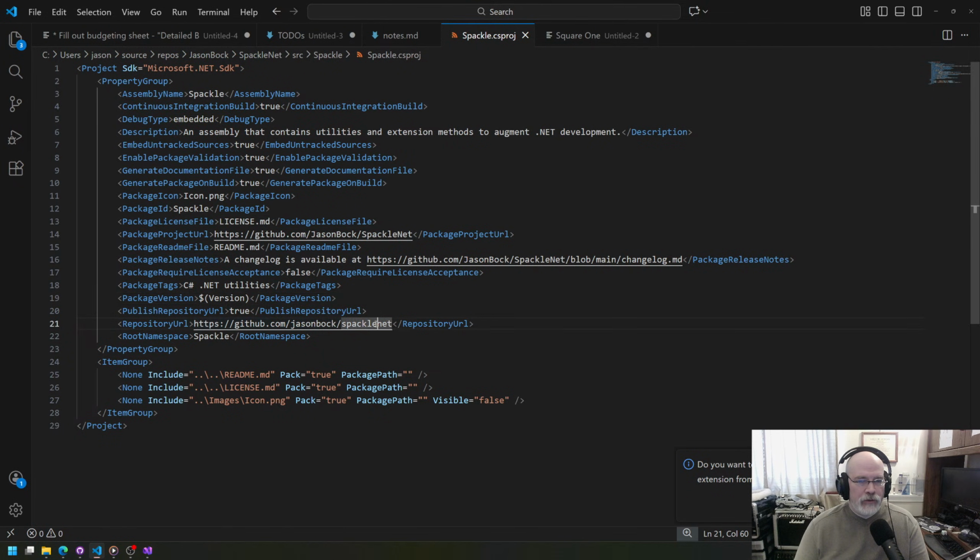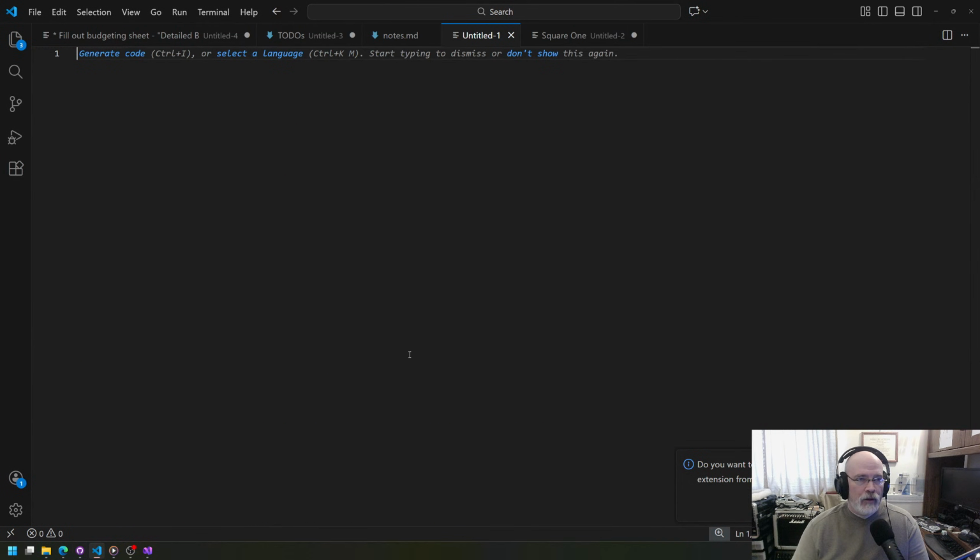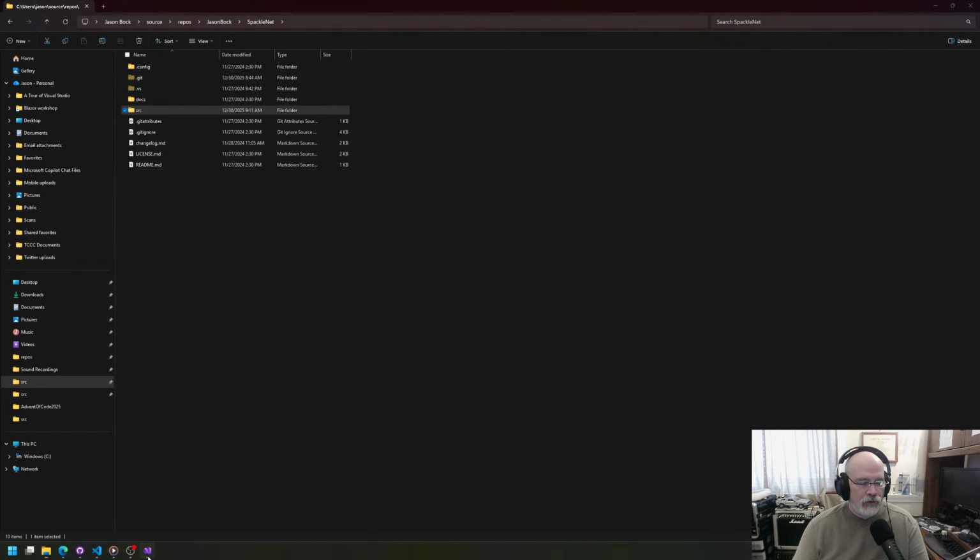I don't know why I called it Spackle.net. Why I just didn't call it Spackle. It's my repository. That's an odd one. It's something I probably should change in the future, but because the package is actually called just Spackle, so whatever. Okay, so I think that should all be good.